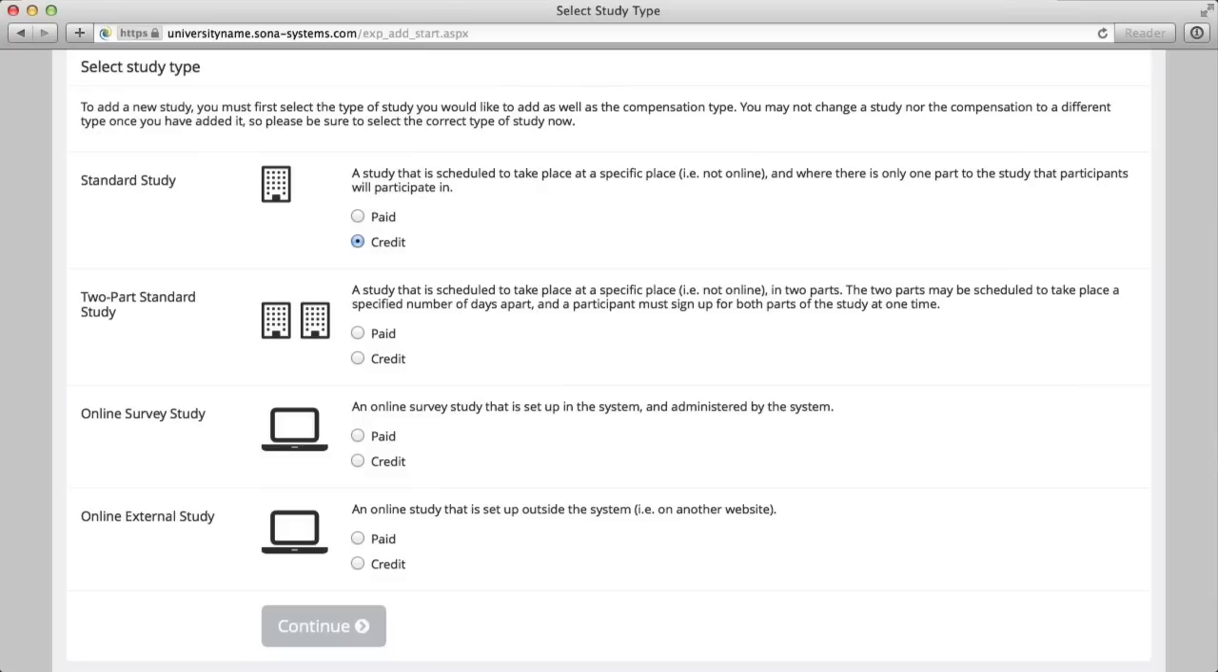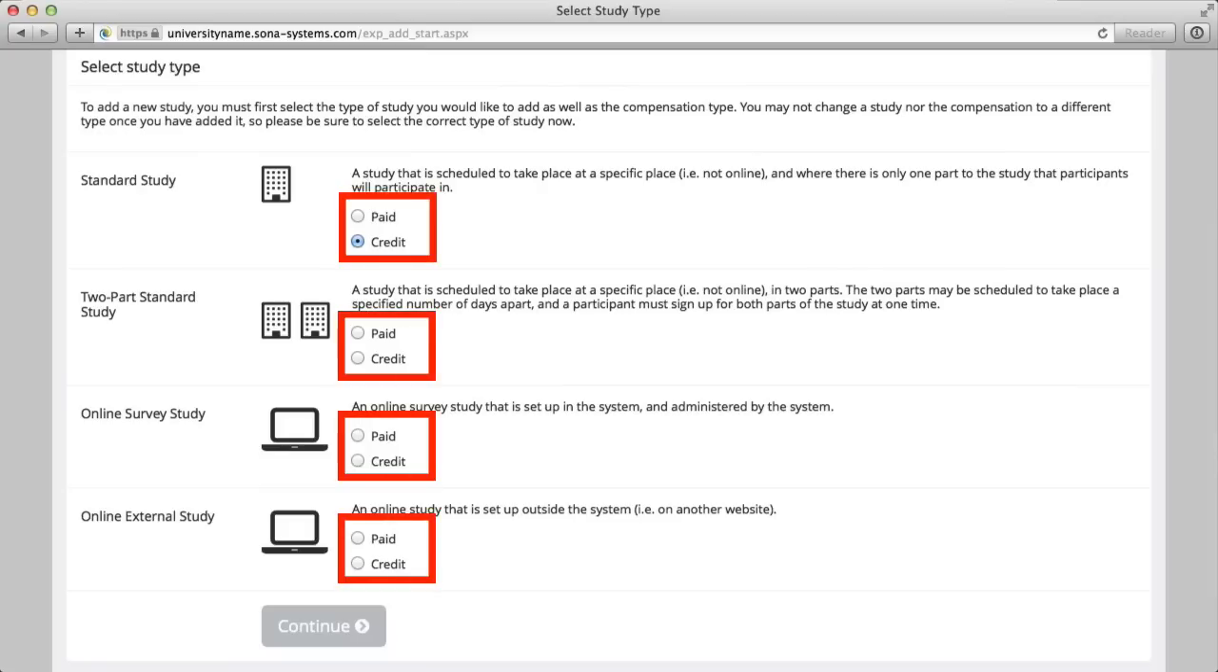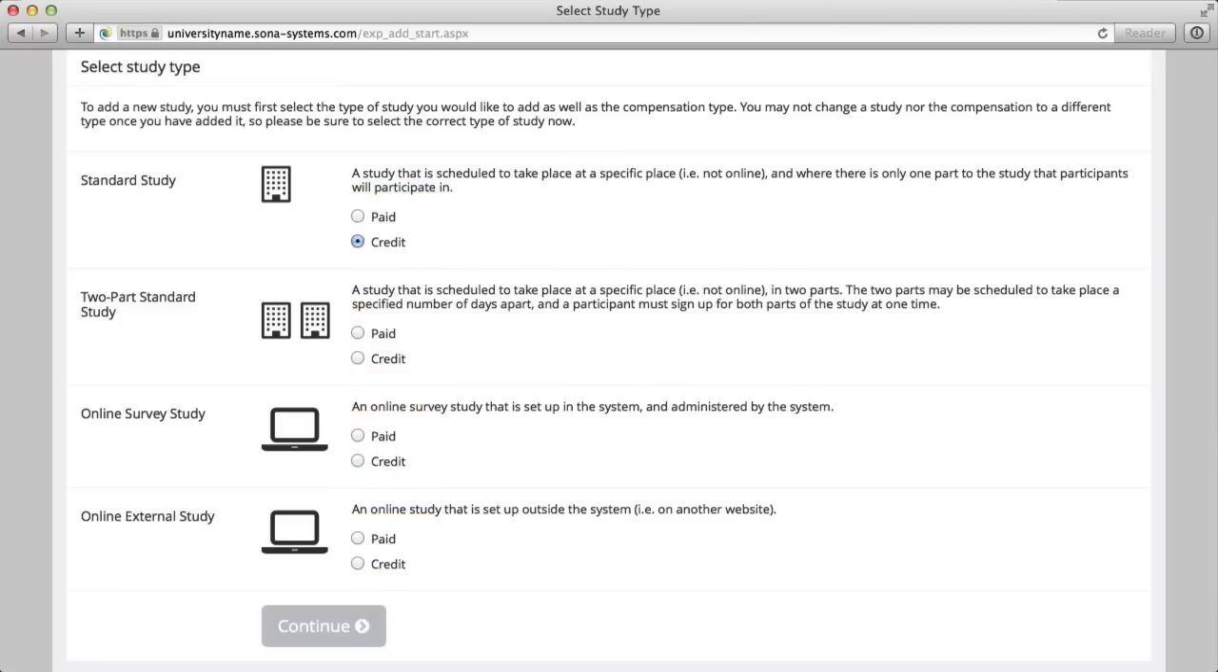Before proceeding to the next step, you may be required to choose if the study is for credit or payment. Choose your option accordingly, and keep in mind, this selection cannot be reversed later. Select the study type and click Continue.